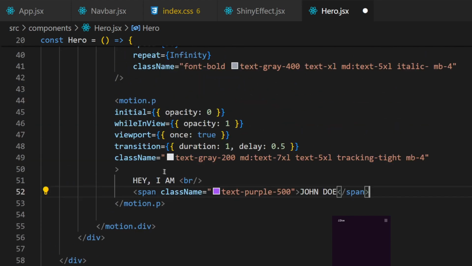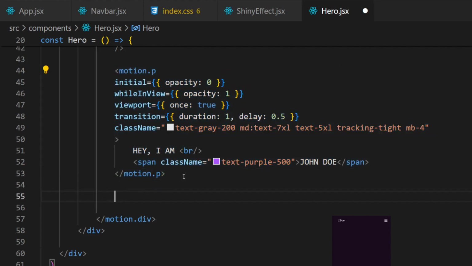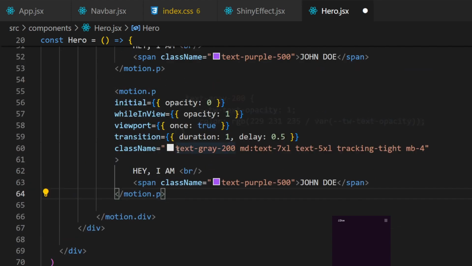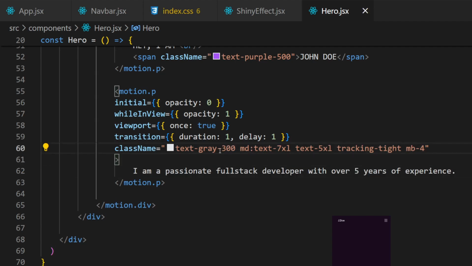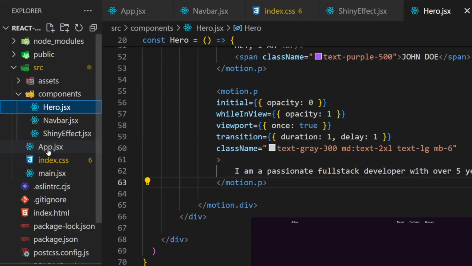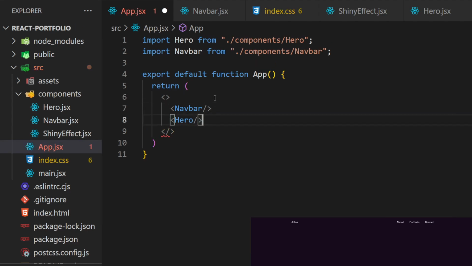Now below this paragraph motion, we will put another one. We can copy this and paste it there. We will set there a bit different values, so there we will set delay to 1. Also the text there will be different, and we will change the color of text a bit, sizing also. We don't need tracking tight. We can increase the margin to bottom a bit. We will go to app.jsx, import there the hero section, save it.